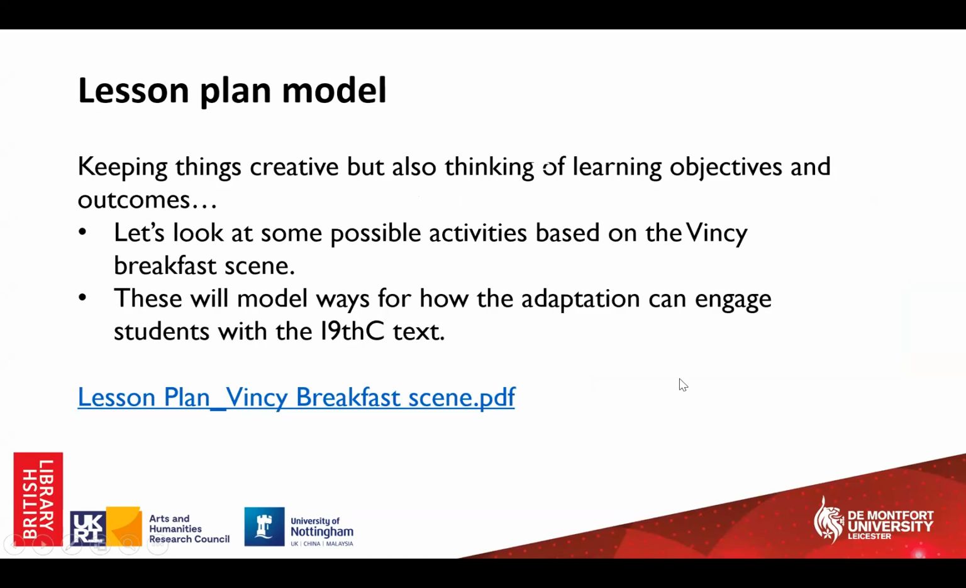So what we want to do from that introduction to the scene is demonstrate some of the ways we might use this material in the classroom, and we've devised some activities that you could use around this Vincy breakfast scene, showing how the adaptation can engage students with the novel itself. So Lucy's now going to share with you the lesson plan, and we'll talk through some of the activities we've developed.